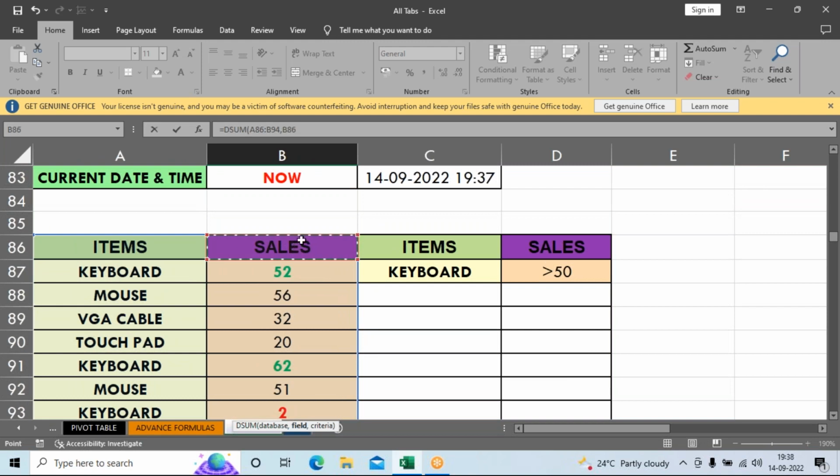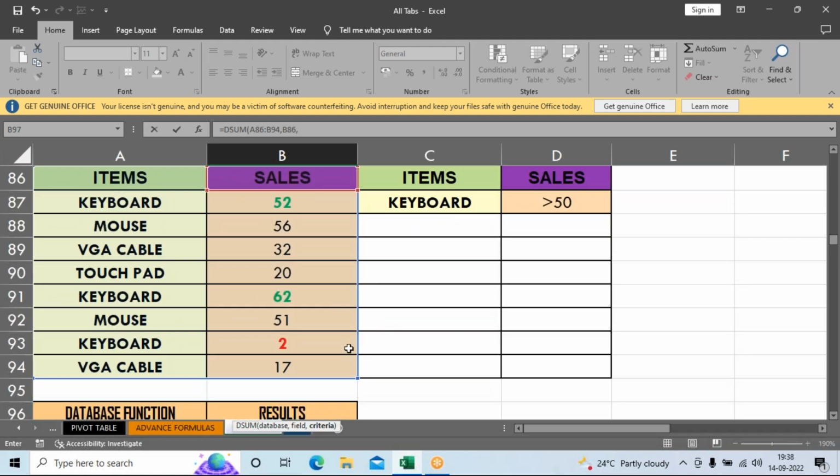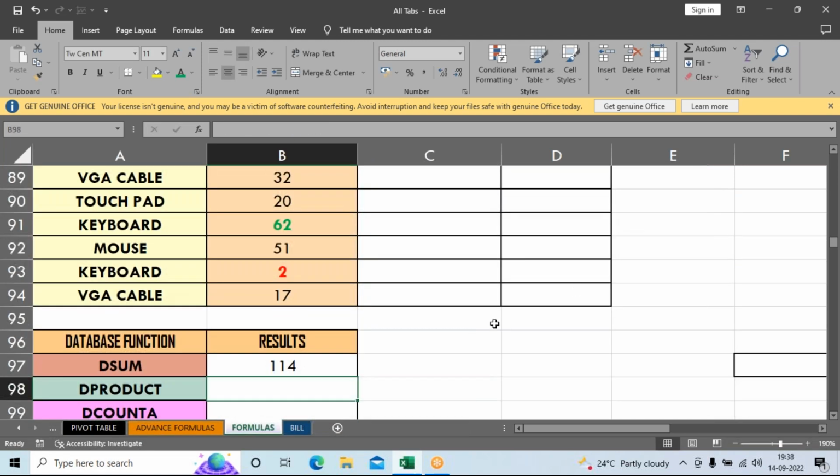Select this, comma, and then criteria. Where is the criteria? This is the criteria. The criteria we need to select. This was the criteria. Then press enter. See, 114 is the total value.